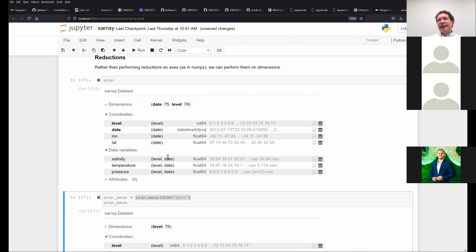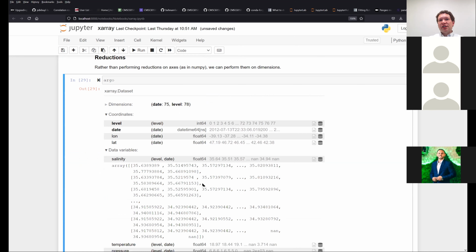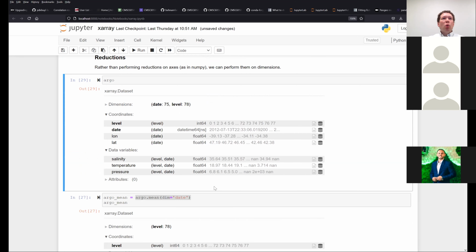So each one of these things is an array, and I can show you that array. Okay, this is the array. This is the array of salinities. It's a two-dimensional array. What I want to do is say, okay, for salinity, temperature, and pressure, what's the average when you're taking the average over all time?